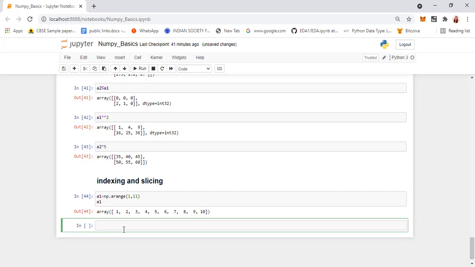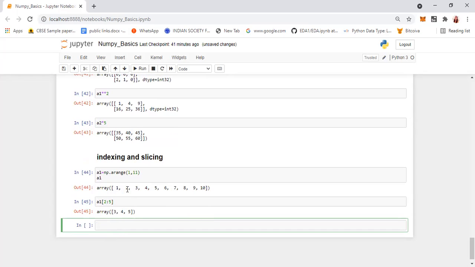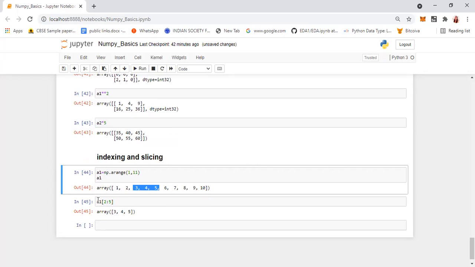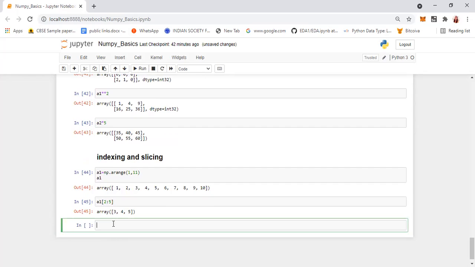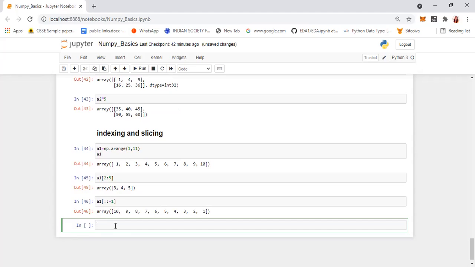Suppose you want to display the values from 3 to 5. Then you have to use your indexing. So a1[2:5], which means that you start from the second position and go up to the fourth. The last value will not be included. So 1 is stored at 0, 2 is stored at 1, and 3 is stored at 2. So second position, third position, and fourth position. So we have 3, 4, 5. So we have indexed like that. Suppose you want to have your array in reverse order, a1[::-1]. When you give -1, it will show you the array in reverse order.